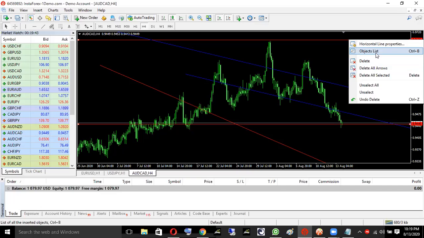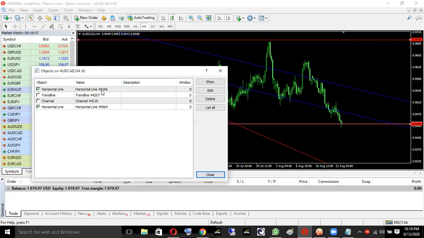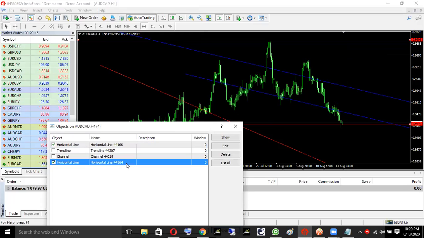This is where you see the list of objects on your chart. Can you see this now? So I have a horizontal line, 441, and so on. I think it's one of these. This one, 445. Okay, the second one. They all have their code number. Trend line and channel, trend line, horizontal line, horizontal line. Can you see that?